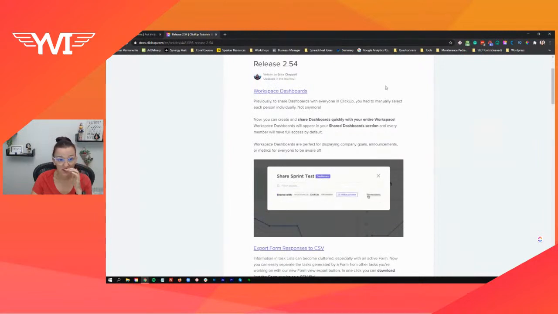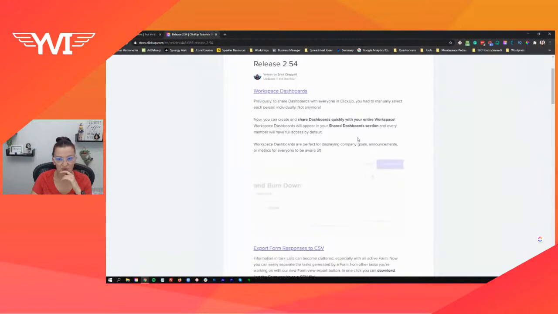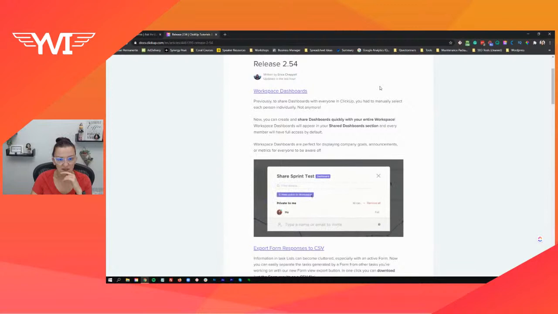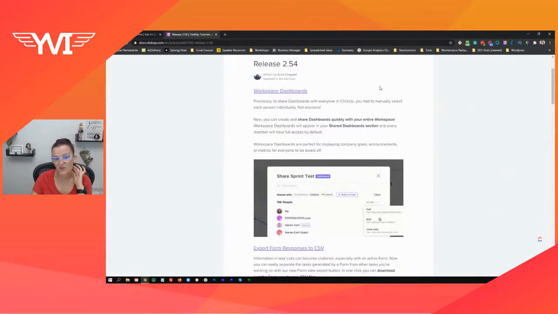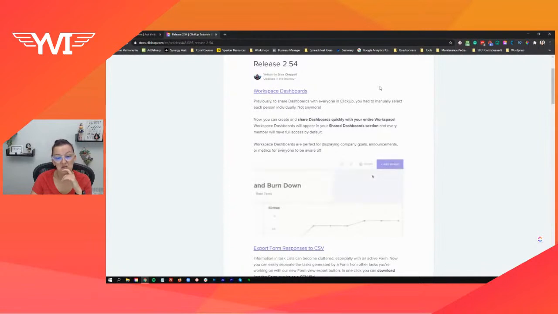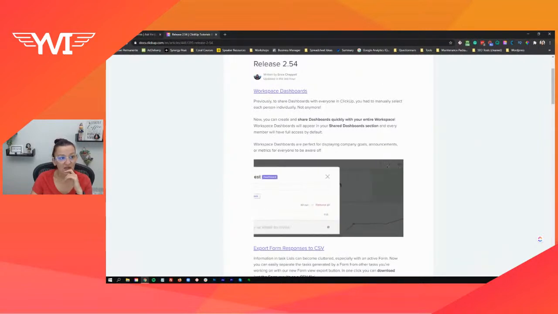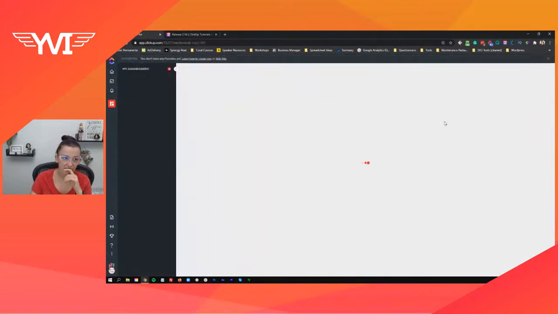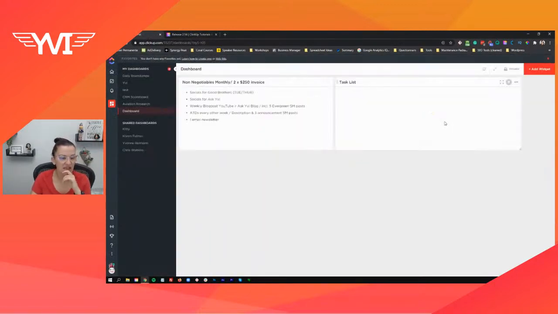Does make sense. Makes it easier. Workspace dashboards will appear in your shared dashboard section, and every member will have full access by default. Workspace dashboards are perfect for displaying company goals, announcements, or metrics for everyone to be aware of. Cool, no biggie. It's some changing stuff in your dashboards. Definitely will make sharing easier.